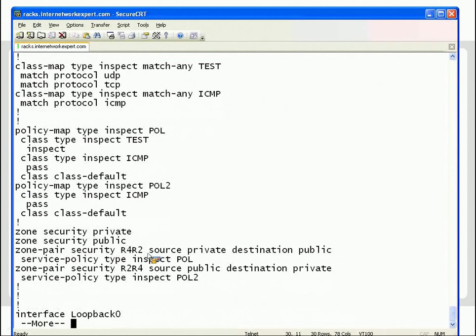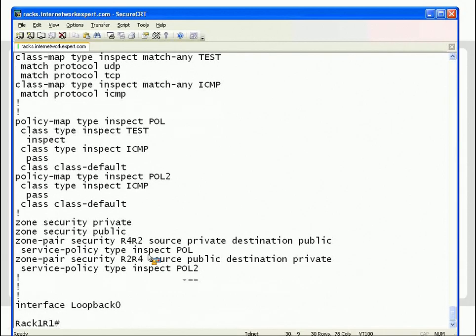So my first policy with the source private, destination public, so from the R4 to R2 direction, in that direction I'm inspecting TCP and UDP traffic, because inspecting those would allow that return traffic. In the opposite direction, I have a policy that is for ICMP, that ICMP is just going to pass freely. So ICMP itself, I'm allowing to pass freely. The other traffic, TCP, UDP, I'm allowing to pass freely from router 4 direction to router 2.